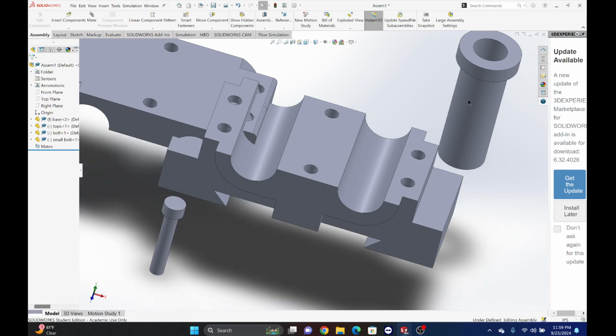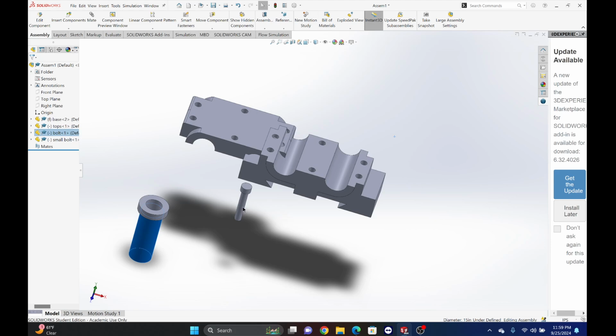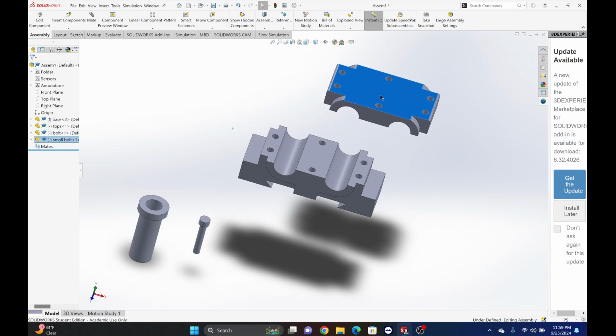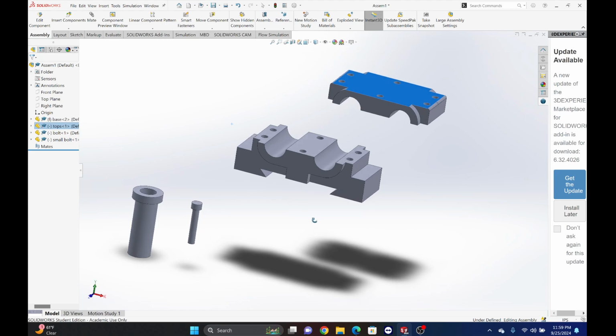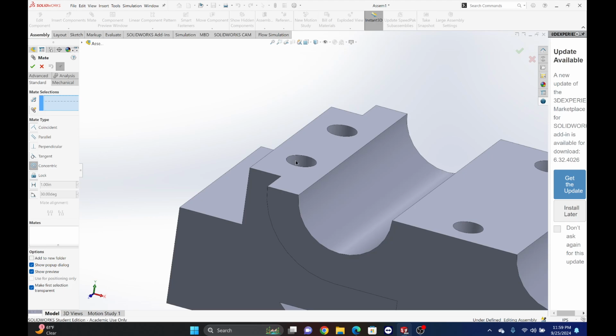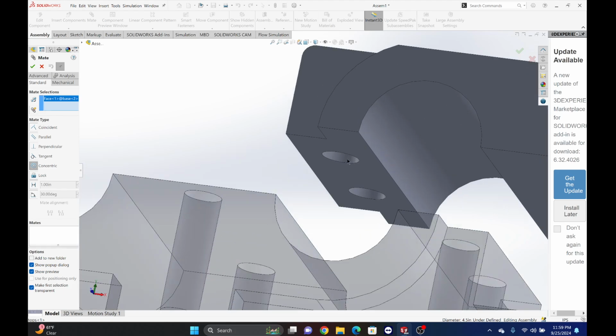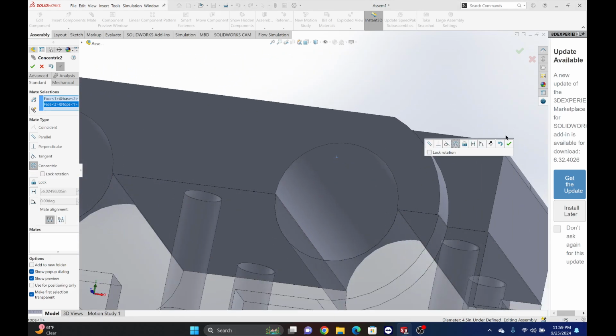Okay. So that's what we have. Again, like I said, this is a very simple assembly project. We're going to use what we learned, concentric and coincident. So I'm going to go to Mate, and I actually want to use concentric. I'm first going to get this one right there, and I want to attach it to this bottom right there.